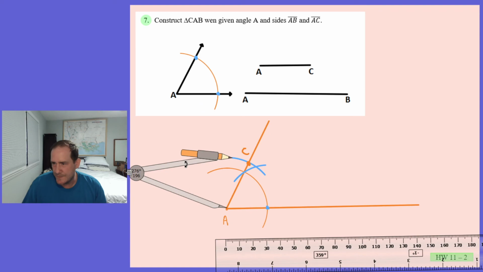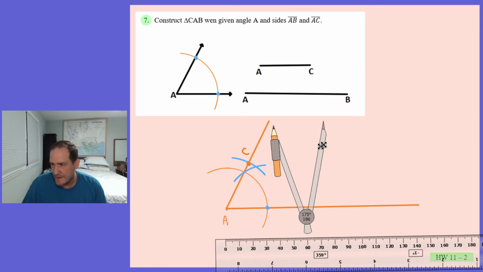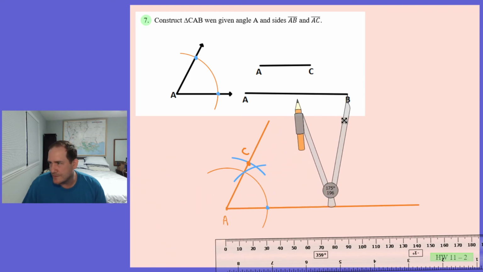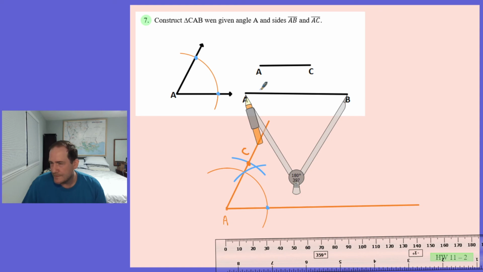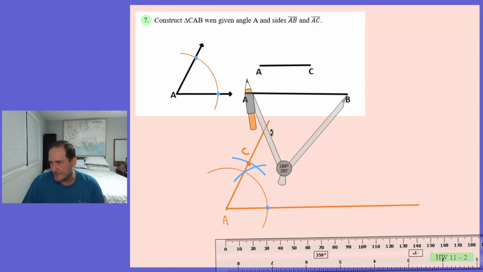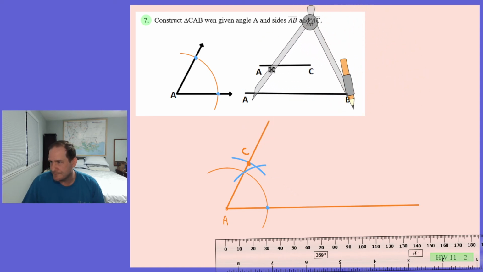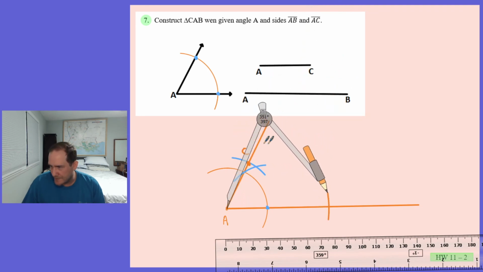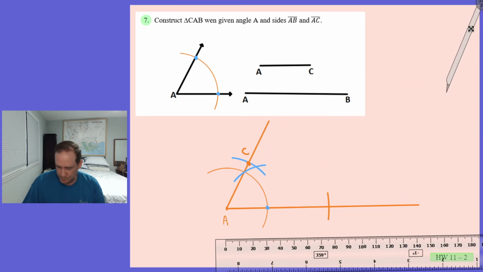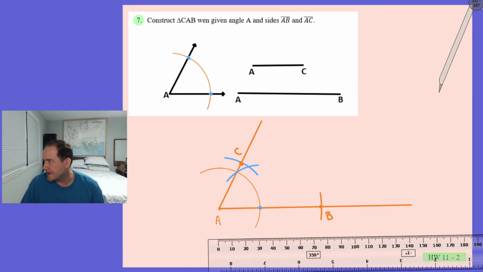And then I can do the same with AB. I'll set my compass equal to that. So once I'm set to that, I can go ahead and center on point A again and swing an arc that tells me where point B would have to fall. And so we can see that point B would be right here. And now finally we can connect those dots.